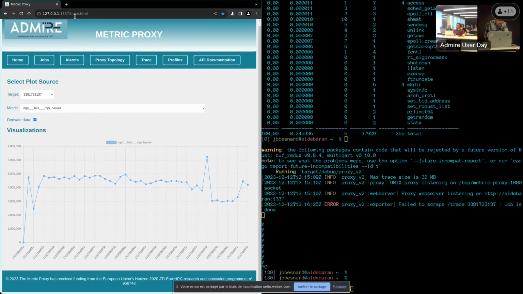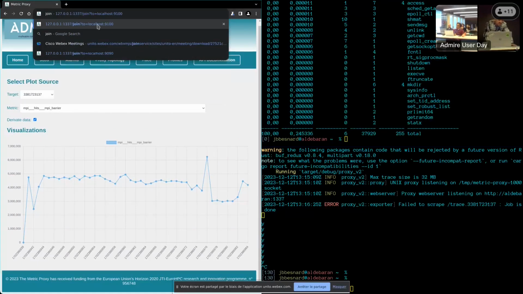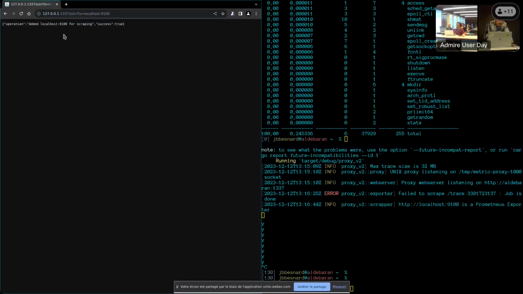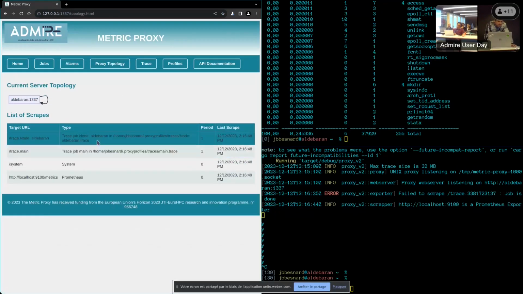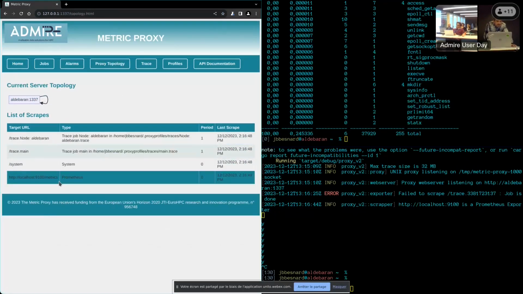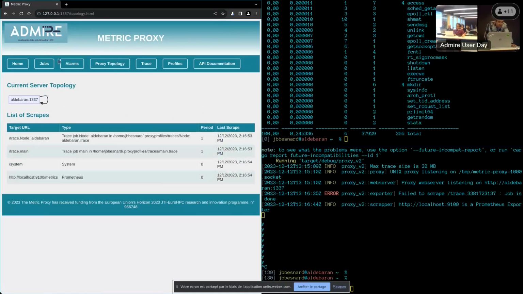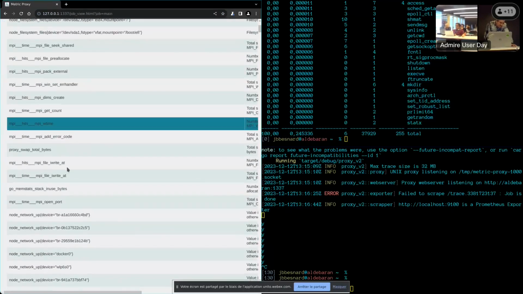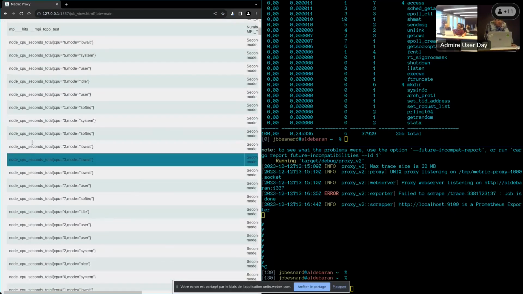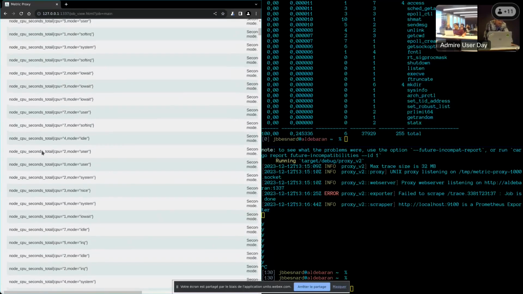I also wanted to mention that we can scrape a regular Prometheus exporter. So here I have a join command to join to localhost 9100, which is the node exporter for Prometheus, so a standard one. Here my JSON endpoint says it is happy. And if I go to the scrapes, the proxy topology, you see that I'm now scraping localhost 9100 very fast. I don't know why the period is 0. Maybe we want a lot of data. But hopefully we should see all the node counters coming in. So now we have many more counters than before because I'm scraping the node exporter with a lot of data.